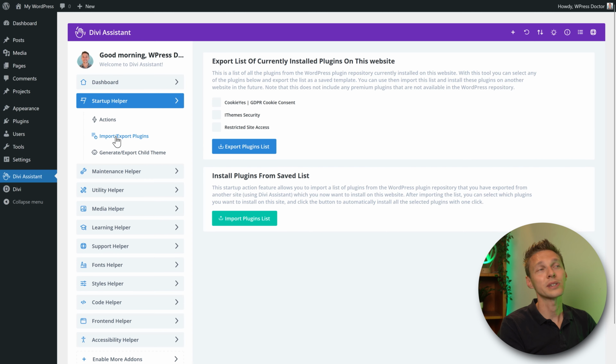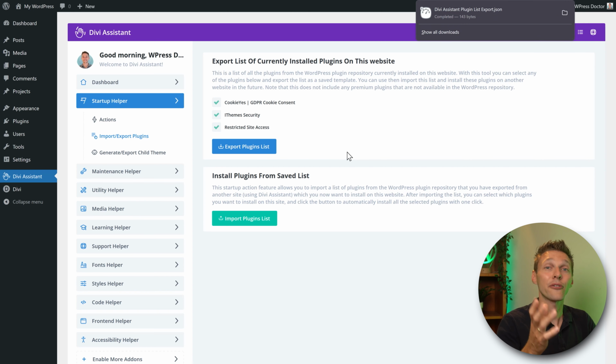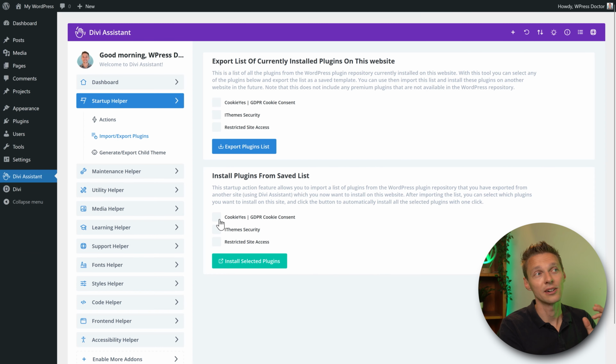Over here we have the import export plugins settings. In here you can export these settings of the currently installed plugins. Do that and then we can press the export plugin list over there. And then we have a JSON file which we can use with setting up every new website. So useful. If you click on this button and you select the file you've just downloaded, like this, you can see the plugins that you can just install, selected plugins, and it's gonna install it right here on this website.